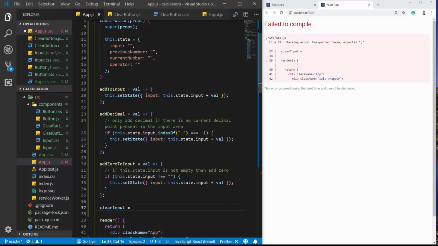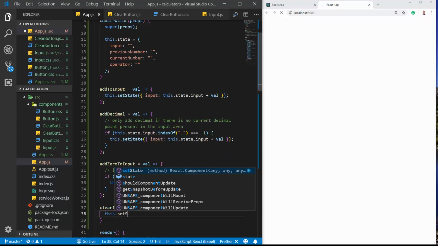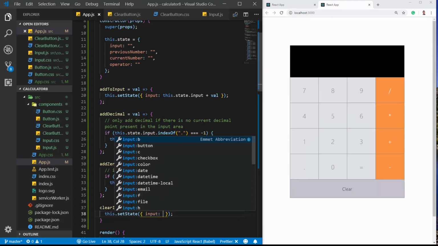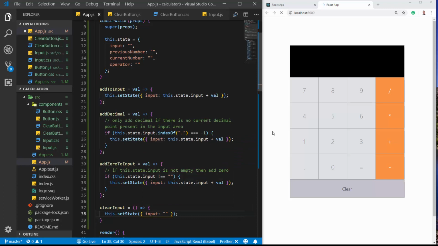And the clearInput function is fairly simple. It's just going to be this.setState, and input is equal to blank. So there you go, it clears. And we have the clear function ready. Now we have to add in the functionality for the operators, which we're not going to use Mathjs.